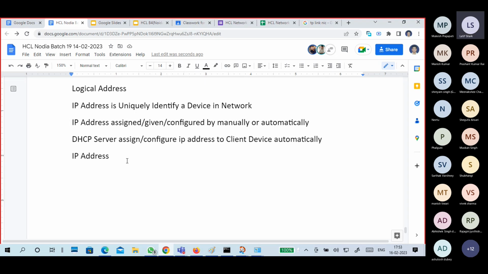So an IP address is not a permanent address. It depends upon your network. IP address is not permanent, not a fixed address. You will get that IP address from a DHCP server or you have to configure it manually. IP address can be changeable, manually or automatically.